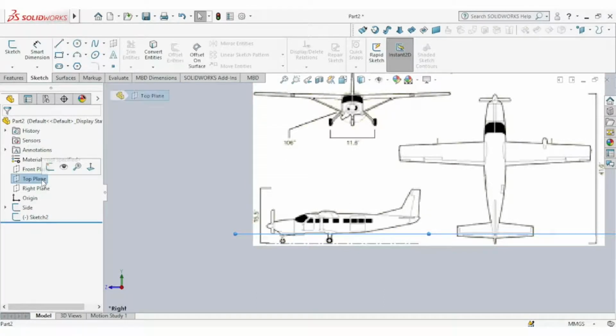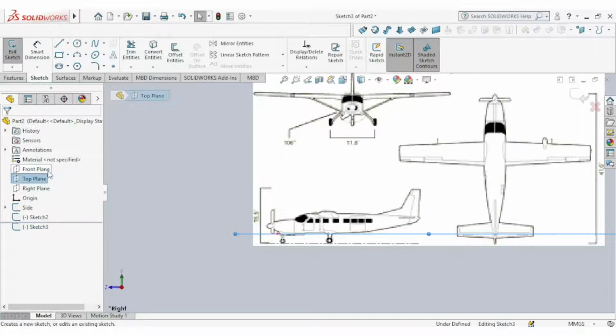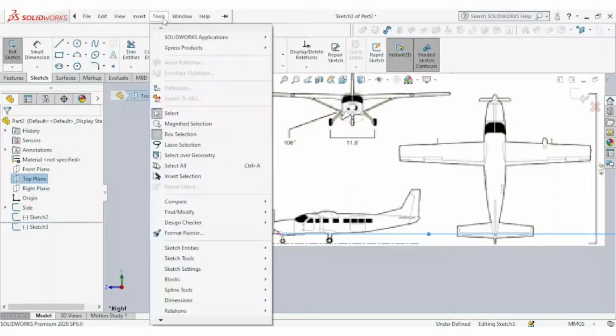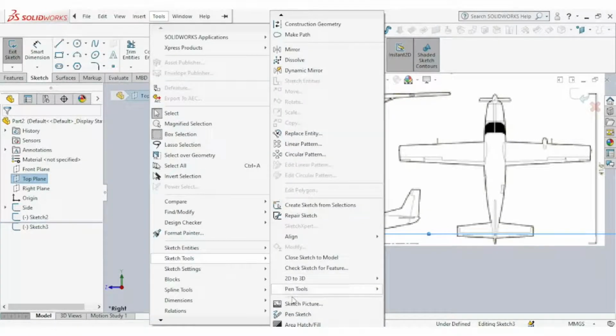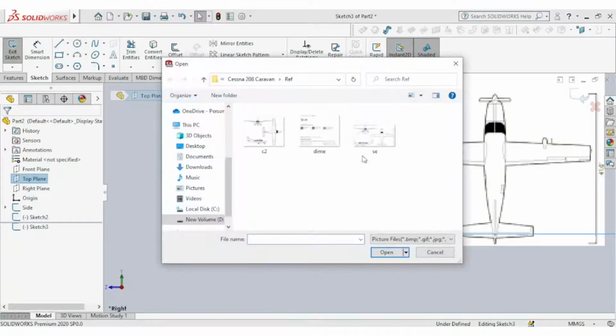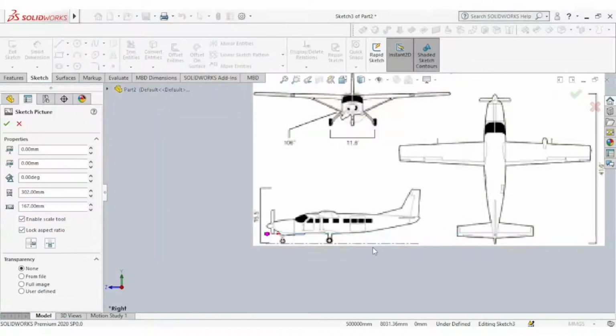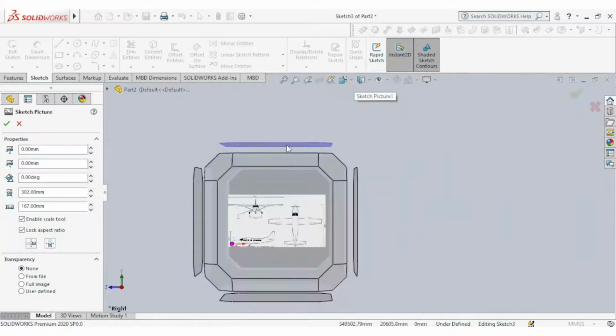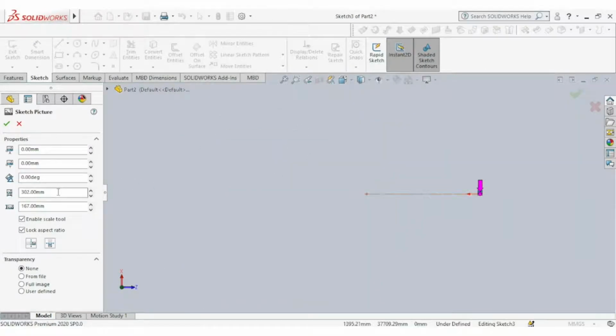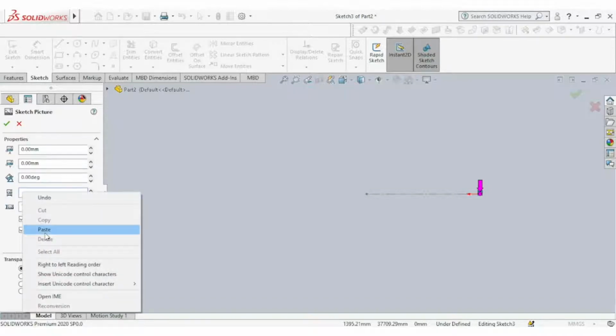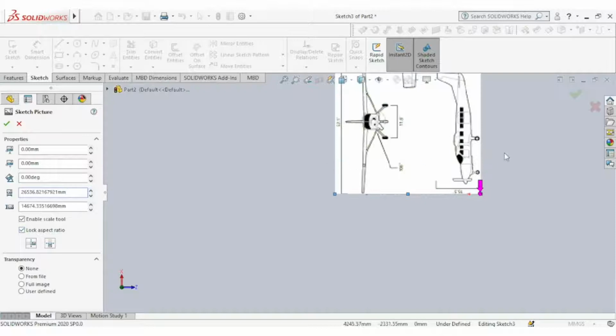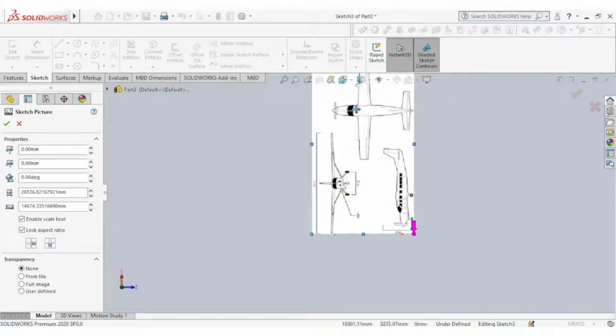So come to top plane, select Sketch Tools, Sketch Picture, select the same blueprint, and let's go to top view and paste the generated figure we had copied. Okay, and rotate this view by 180 degrees.